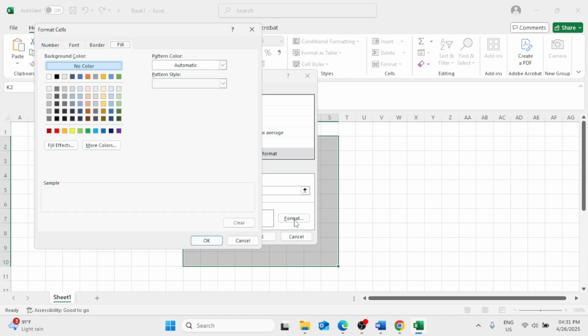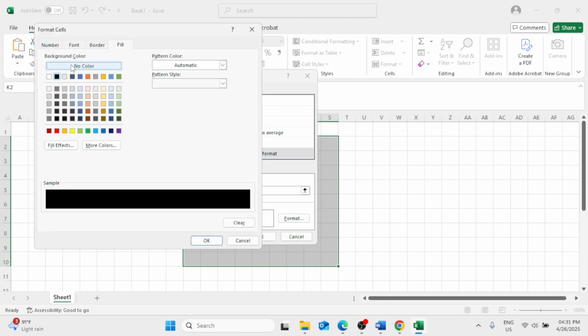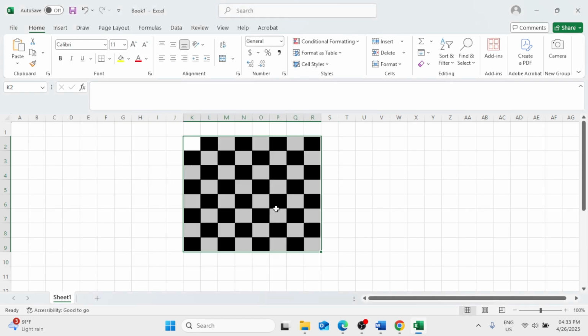Then click on Format. Then we just need to simply choose the black color. So click on the Fill tab. Then click on OK, and then OK again. And that's it. As easy as that.